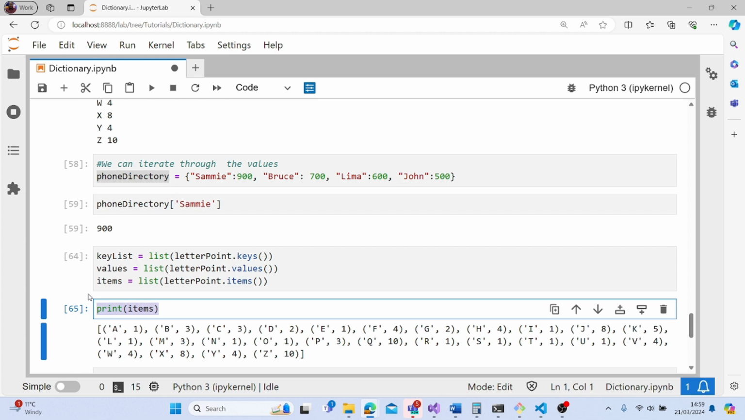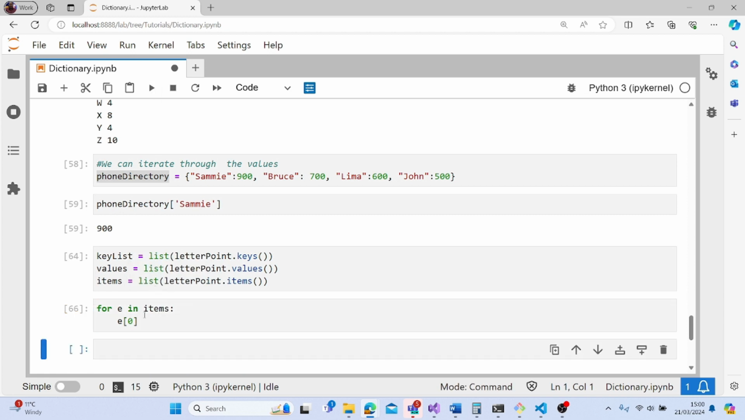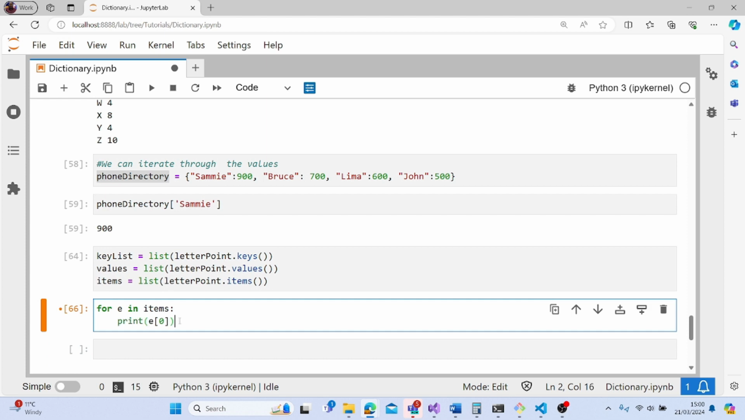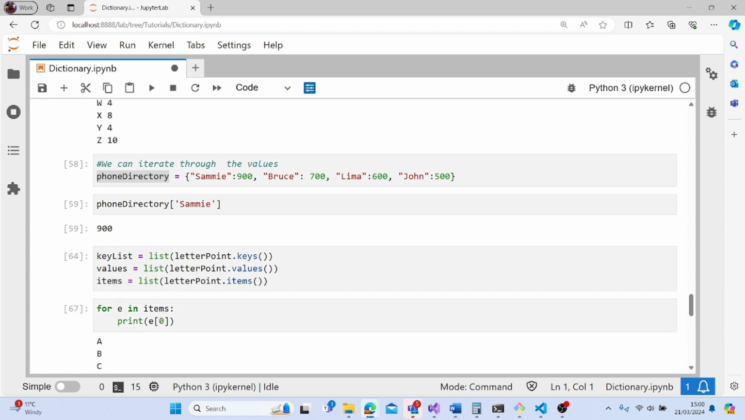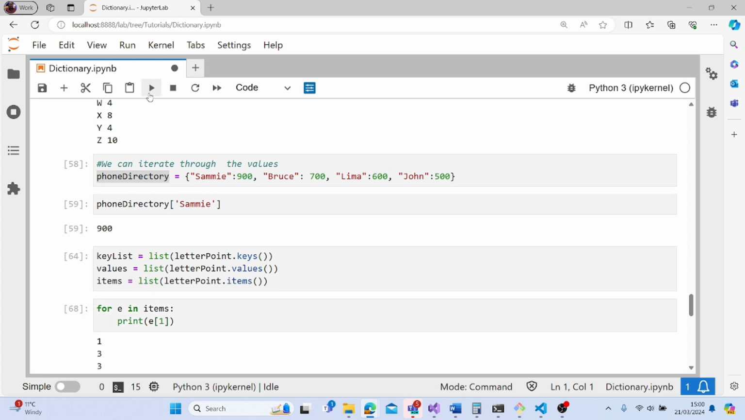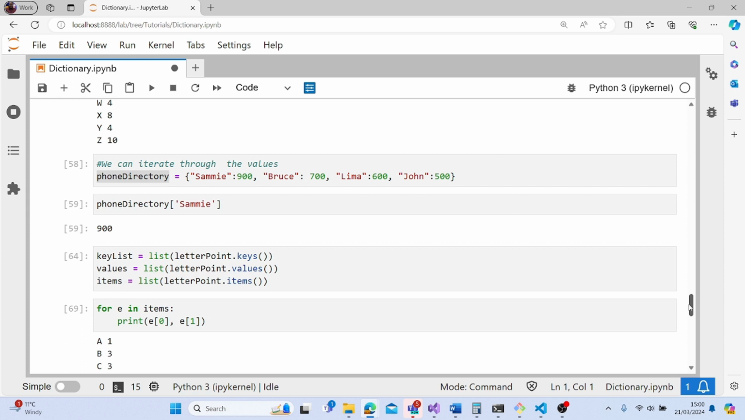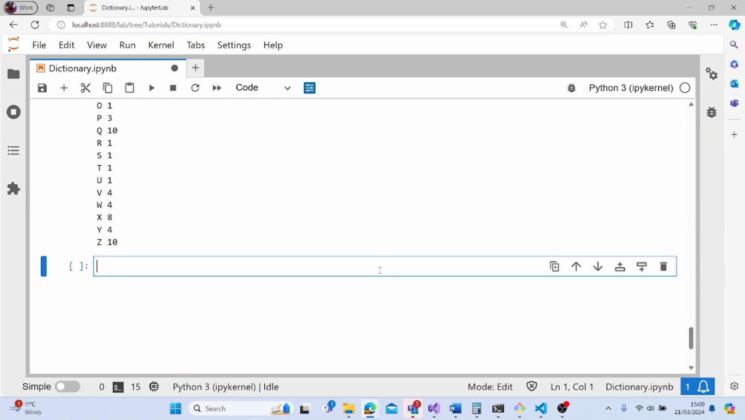Let's say for element in items, if you want the key, you will say element 0, that is the first element. So if you run this now, I didn't put print, it will give you all the letters. If you put 1 here, that means the second element of that tuple, it will give you all the values. So we can get the key and the values. That makes sense.